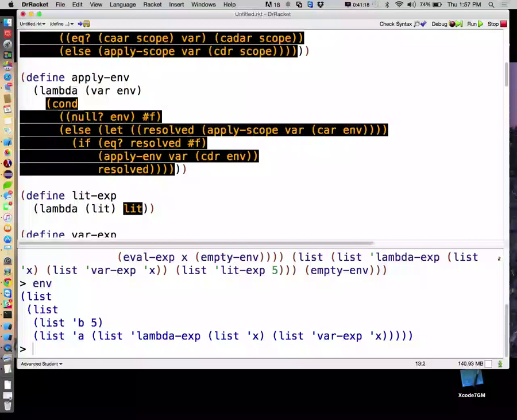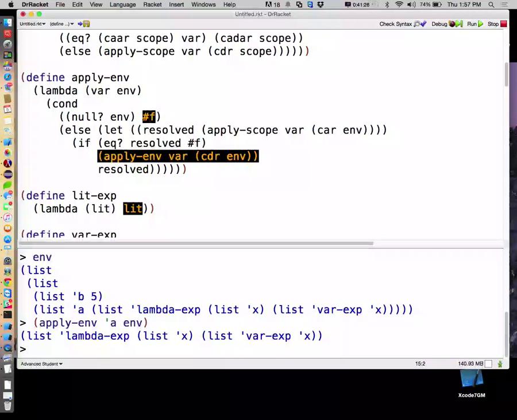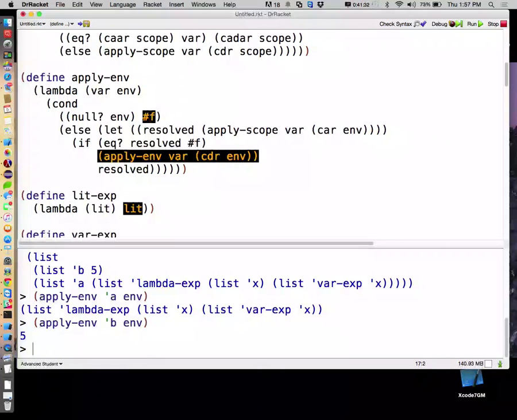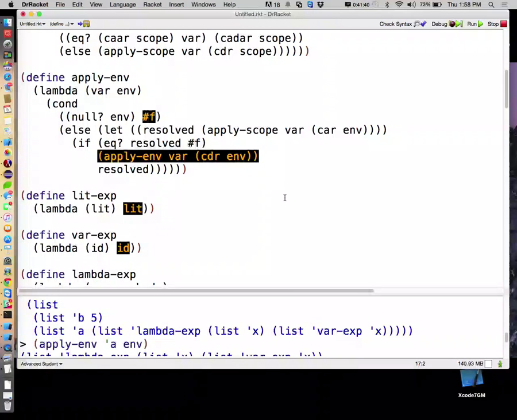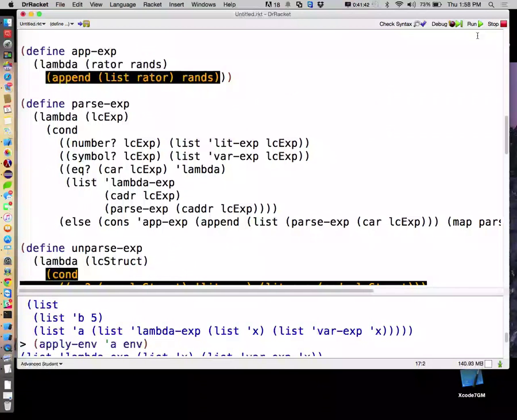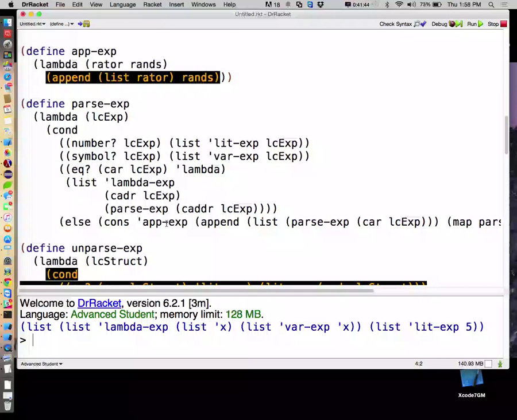And on that extended environment I can now call apply env, passing it an A on env, and it should give me the lambda. That works. I should be able to call apply env, giving it the B on the environment. It gives me a 5. That works. Okay, so we're able to extract those out of there now. Okay, so our environment seems to be working correctly. So now we can go back to our code.